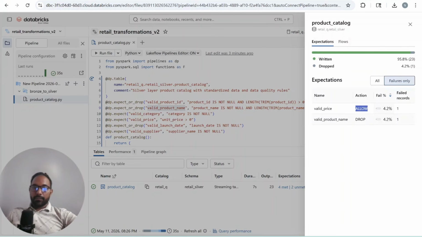Another thing is valid product name. For product name, we had specified it shall not be null and its length shall be greater than 0. When it found one such record, because here it was expect or drop, it has dropped that record. So the action it took is drop. That means wherever the product name was blank or null, it has not loaded that into the target silver layer. So this is how the two different types of data quality checks can work in these Spark declarative pipelines.